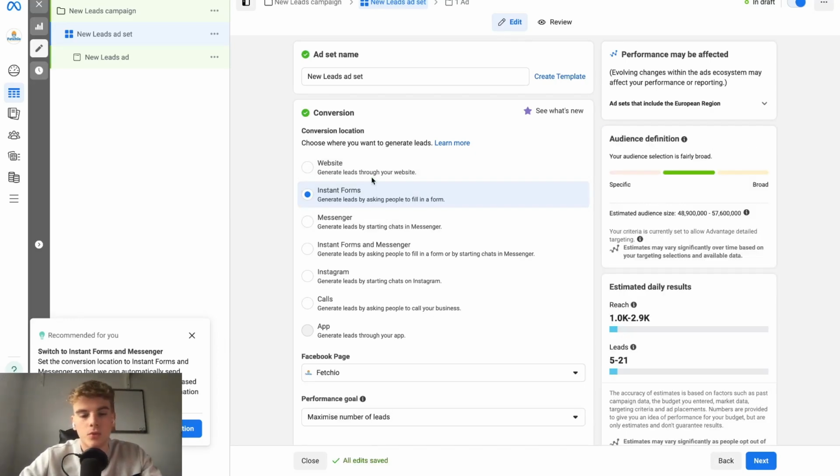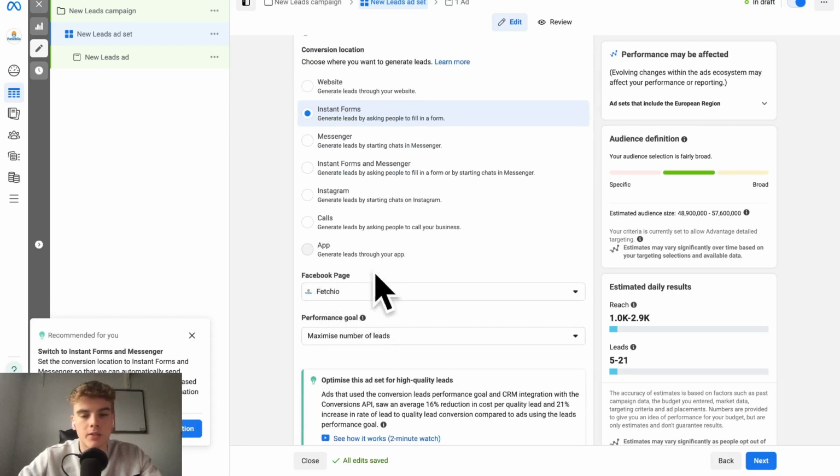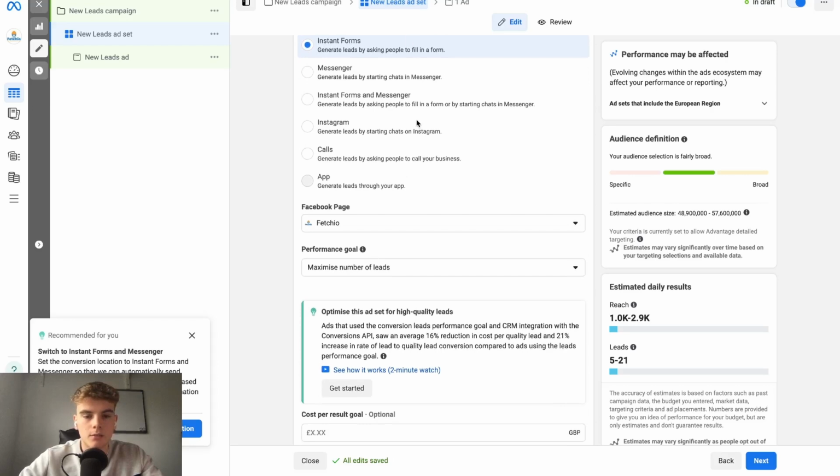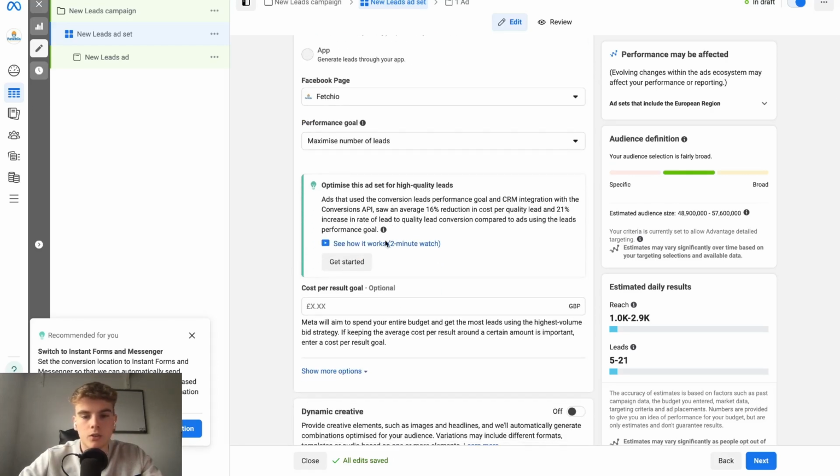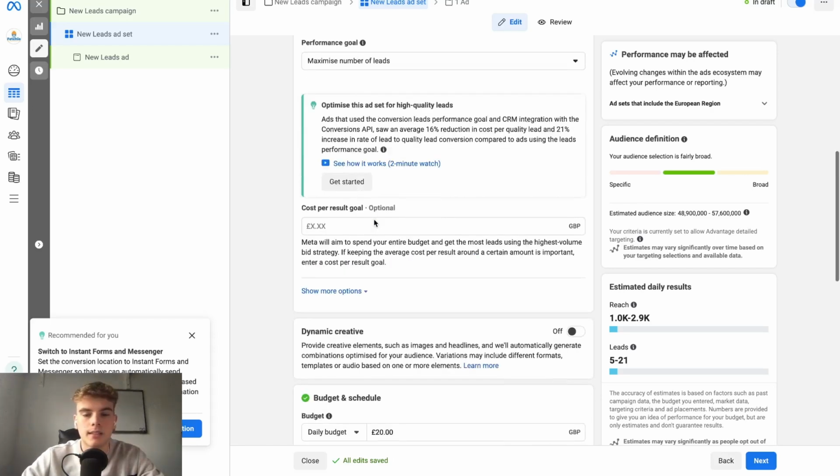Yeah, so you're going to want instant forms, right? And you obviously want to select your Facebook page. So at the moment it's on our Facebook page, Fetchio, and just leave it on Facebook instant forms. And performance goal, you can just leave this as a maximum number of leads. You can kind of ignore these optimizations. They basically just want to kind of help their users out as much as possible. But this is for people who have zero understanding of what they're doing.